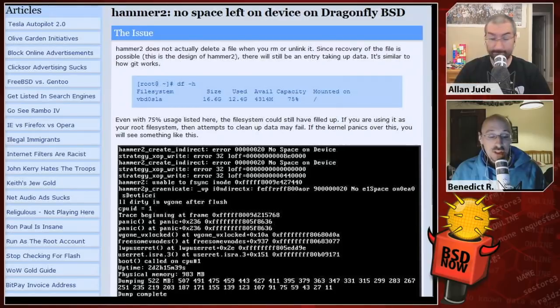Okay, switching gears here a little bit. We have a story about Hammer 2 from Dragonfly BSD. No space left on device. Sound familiar as an error message? Yep. So Gary writes in and says he has this issue. Hammer 2 does not actually delete a file when you rm or unlink it. Since recovery of a file is possible, that's the point of the design of Hammer 2, there will still be an entry taking up data. It's similar to how Git works.